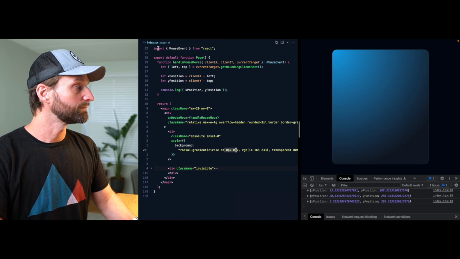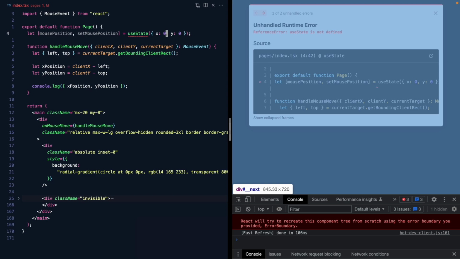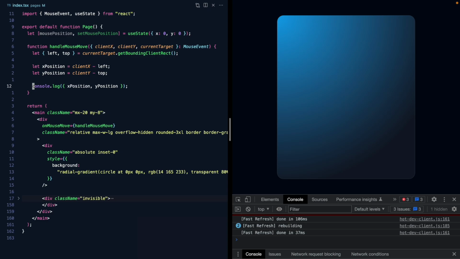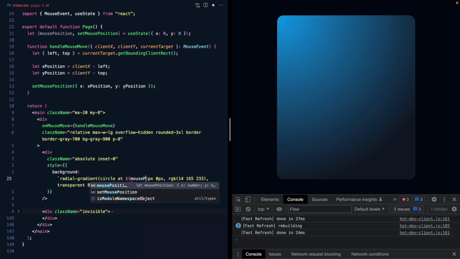Well, we need some React state. Let's useState. We'll call this mousePosition, and we'll give it an object with X of 0 and Y of 0 to start. Go ahead and import useState. And now right here, let's set mousePosition. X will be xPosition, Y will be yPosition. And now that we're updating state, let's use state down here in our radial gradient. So this is going to be mousePosition.x, and this is going to be mousePosition.y.